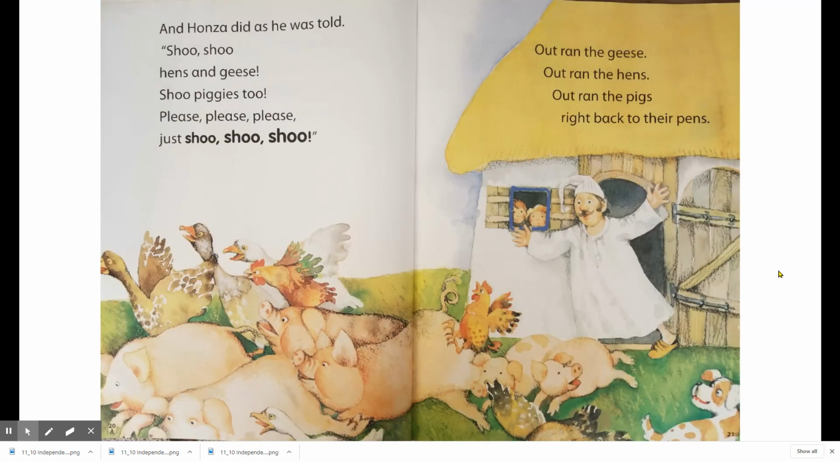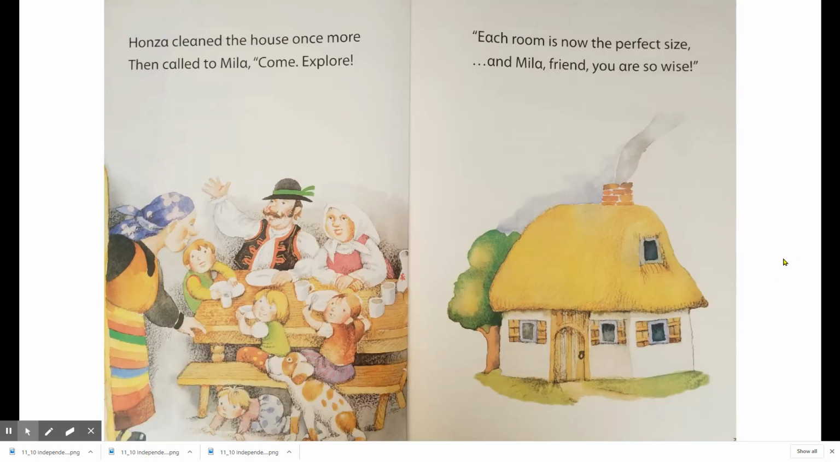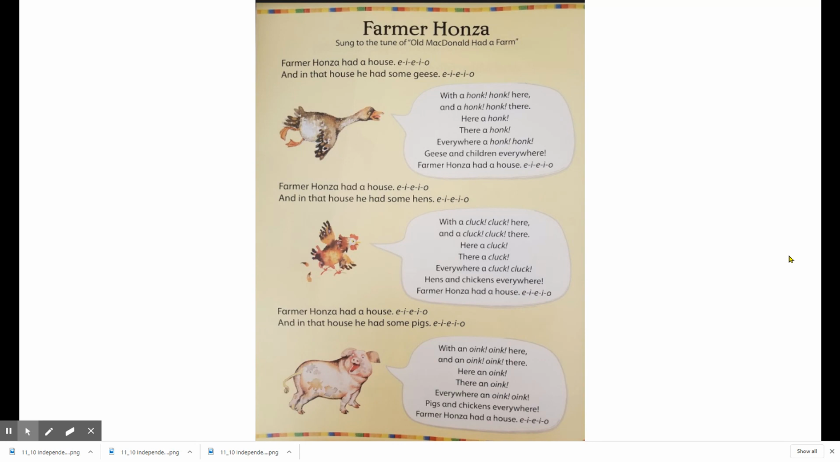And Hansa did as she was told. Shoo, shoo, hens and geese. Shoo, shoo, piggies too. Please, please, please, just shoo, shoo, shoo. And out ran the geese, and out ran the hens, and out ran the pigs right back to their pens. Hansa cleaned the house once more, then called to Mila, come explore. Each room is now the perfect size, and Milla, friend, you are so wise. The end.